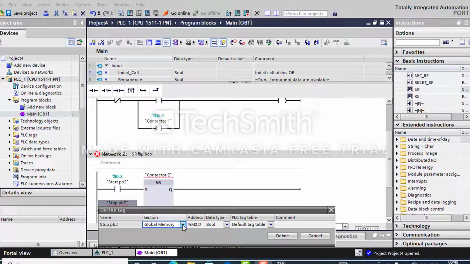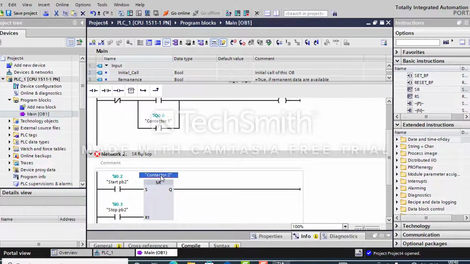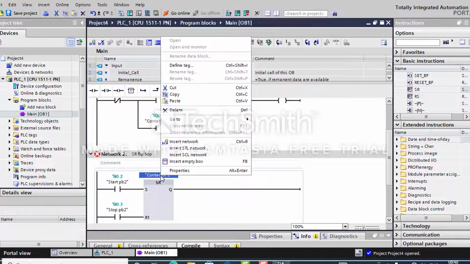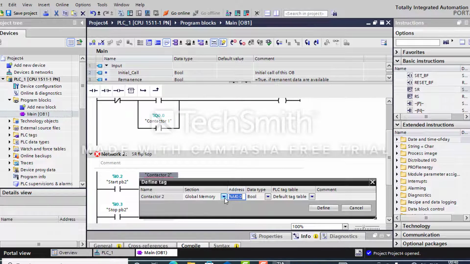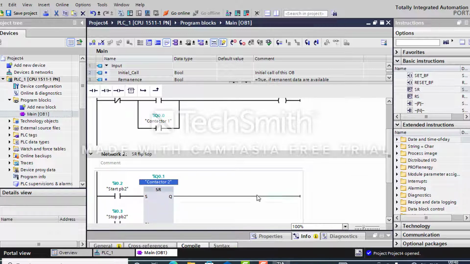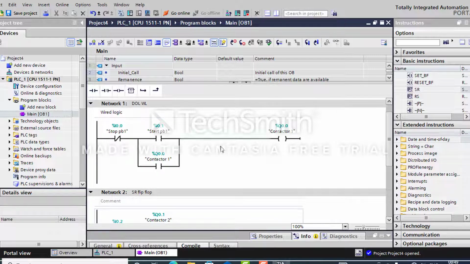Here you click on the section and you can select global input, like we did already. So it automatically fetches the contactor. So output: click here and give global output. Yes. Now the SR flip-flop and your wire logic is finished.